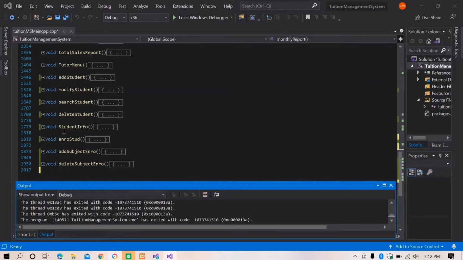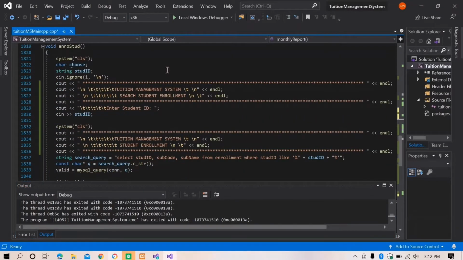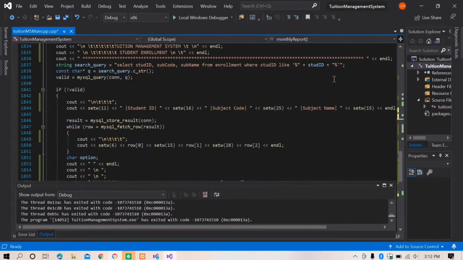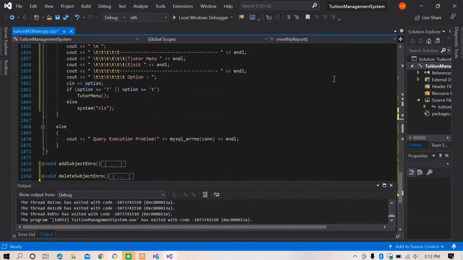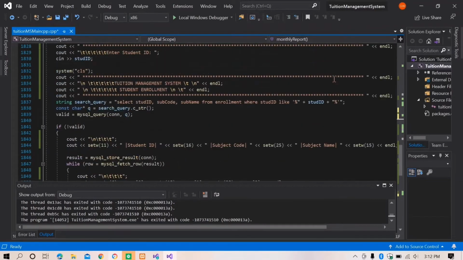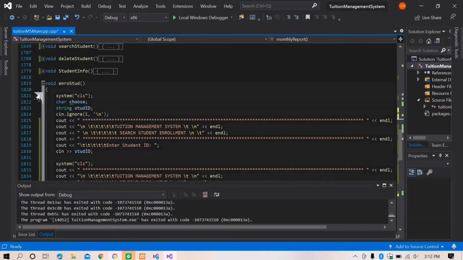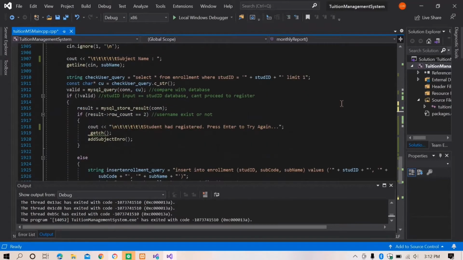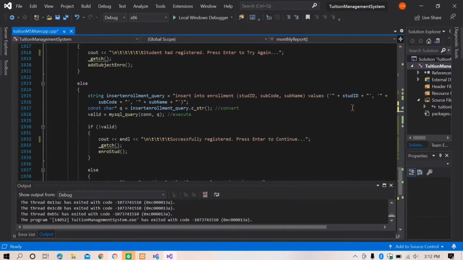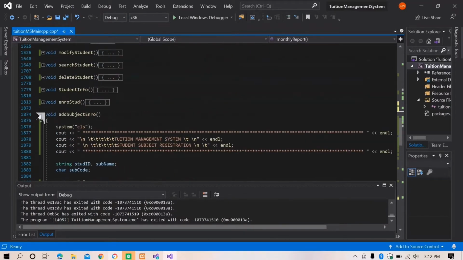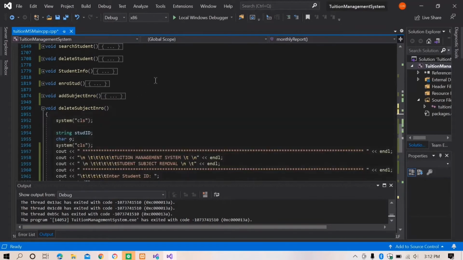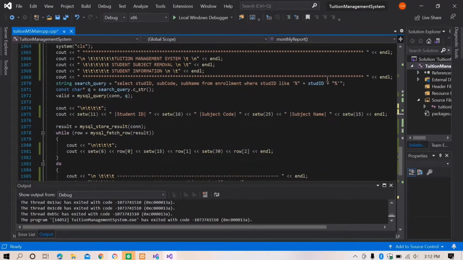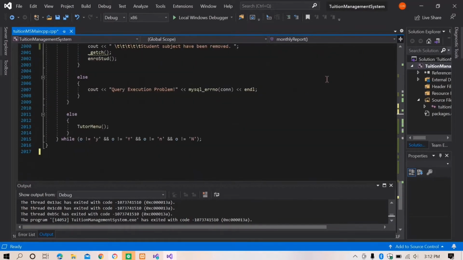Now I will show the coding for the enrollment student. So this is the coding. Then this is the coding for the add subject enrollment. And this is for the delete subject.